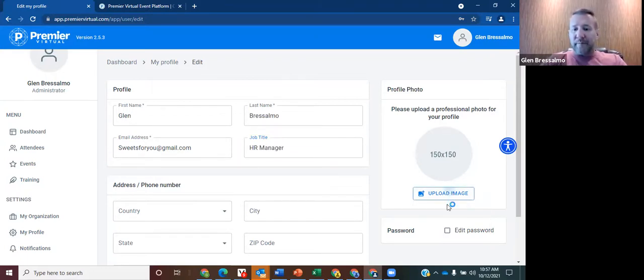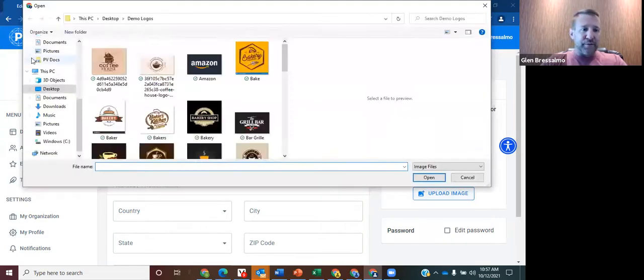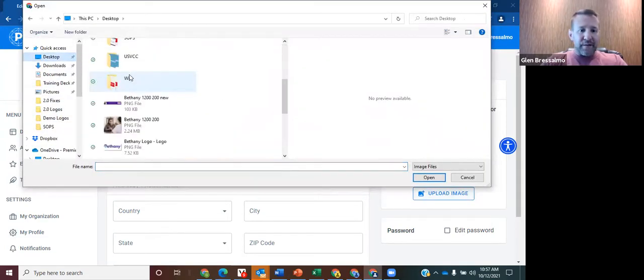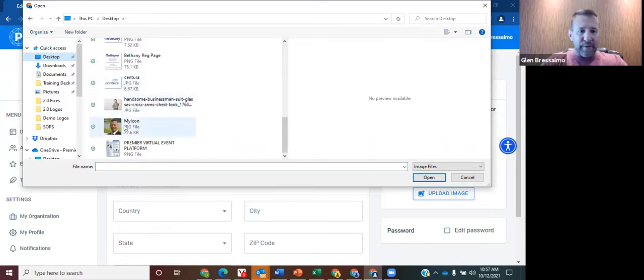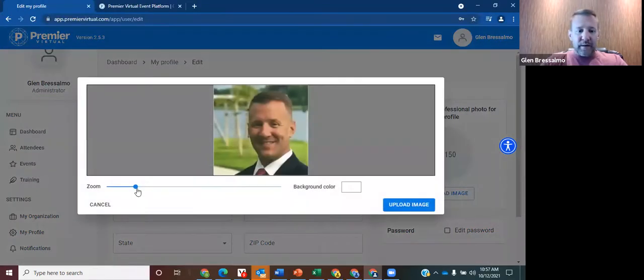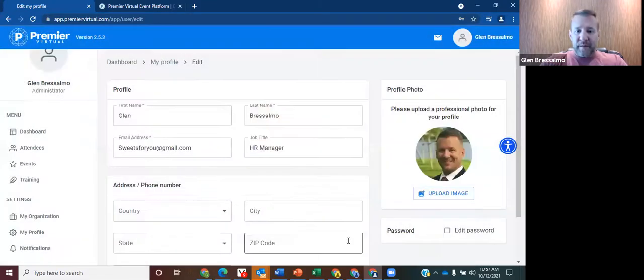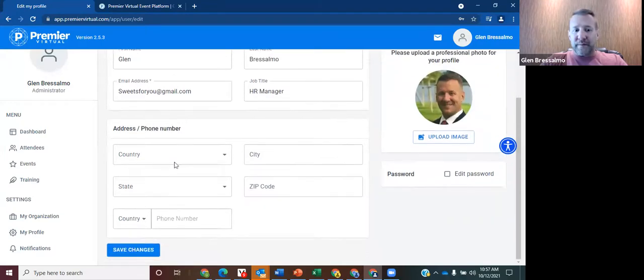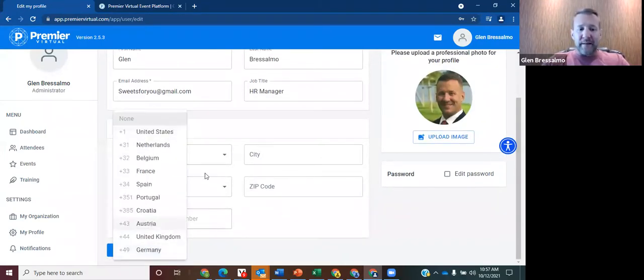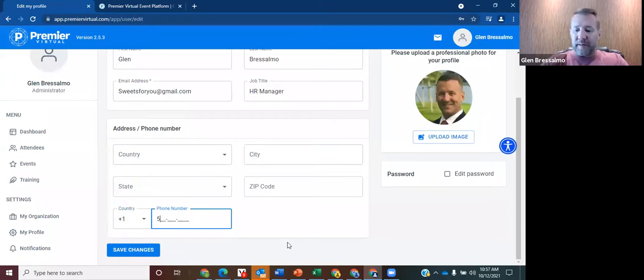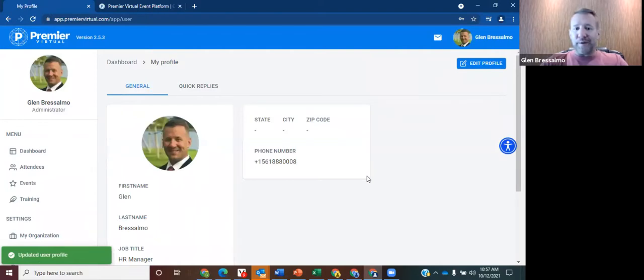I can come in and add in my professional headshot if I choose to. Now, this also does have that zoom in and zoom out capability. So if I needed to zoom out, zoom in, I could do so. And when your users come in, if the phone number is not added, then they can go ahead and add that phone number in because it will be mandatory for them to add. Save my change. And that's all that is involved in that general tab.